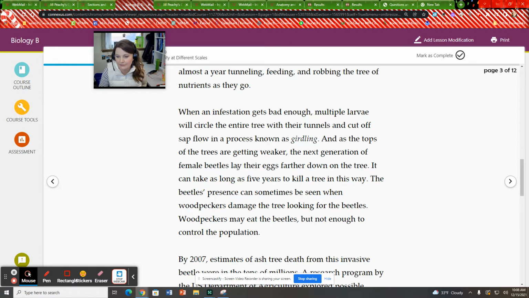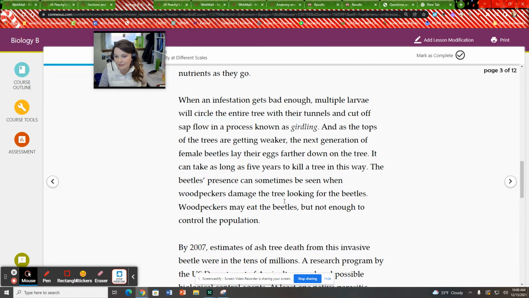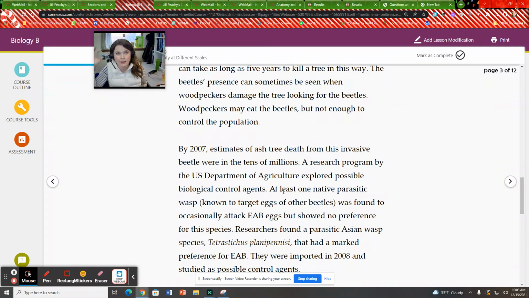The next generation of female beetles lay their eggs farther down the tree. It takes about 5 years to kill a tree this way. So we see the foliage getting thin. We see the bark coming off the tree on the side. You see these D-shaped boreholes that are found in the bark as well. So the damage is pretty evident when a tree has been infested with emerald ash borer.